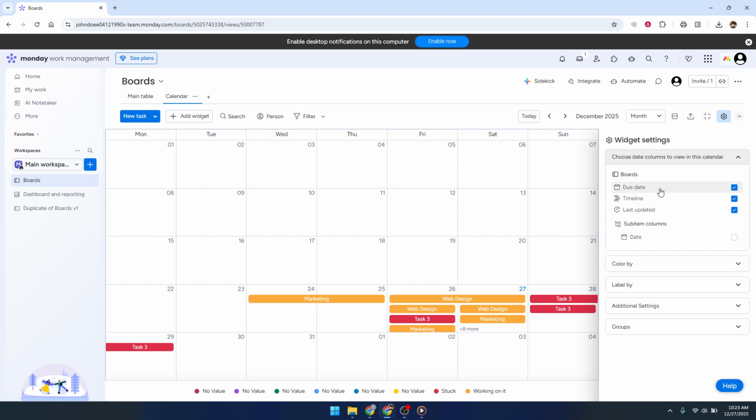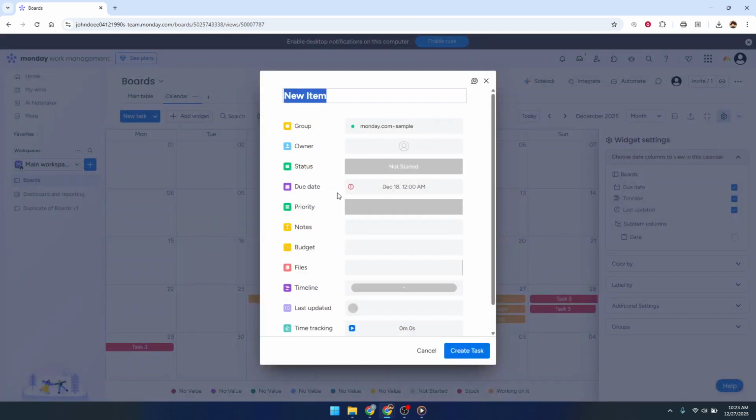If you're using a timeline column, the calendar will show the full span from the start date to the end date, which is great for projects and longer tasks. If you're using a simple date column, it will show a single day for each item. Once you've selected the correct column, your items should appear on the calendar automatically. From there, you can click on any item to open it, adjust dates directly from the calendar, and switch between different calendar views to get the perspective that works best for you.